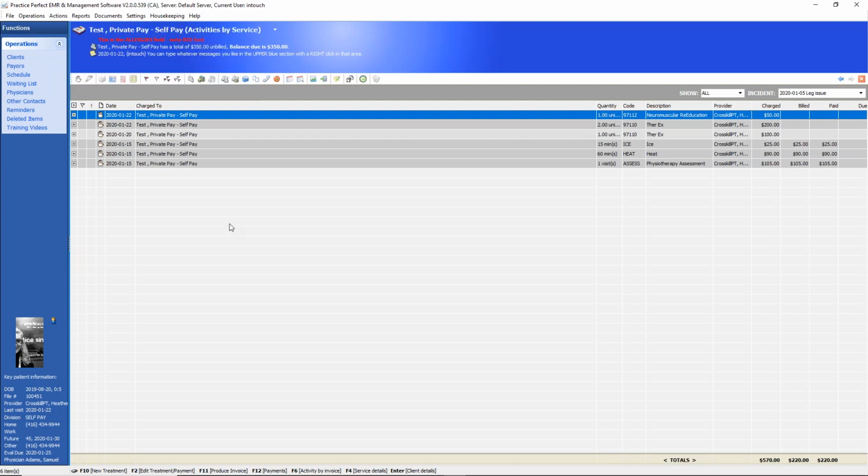Okay, so now let's start talking about some payments and how we start recording payments in the system. So a couple of different ways. I'm just going to stay on the screen that we're already on. So I'm on my test private pay patient at the top of the screen. I'm on his activities by service. I'm looking at all of his activities that have happened in the past, and then we're going to make some payments off this screen.